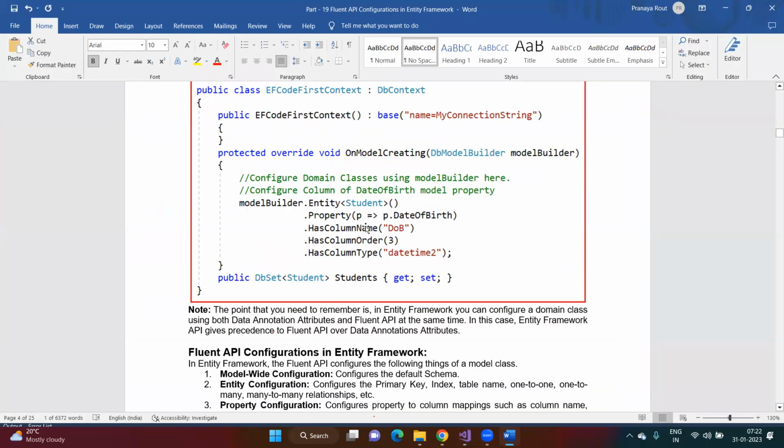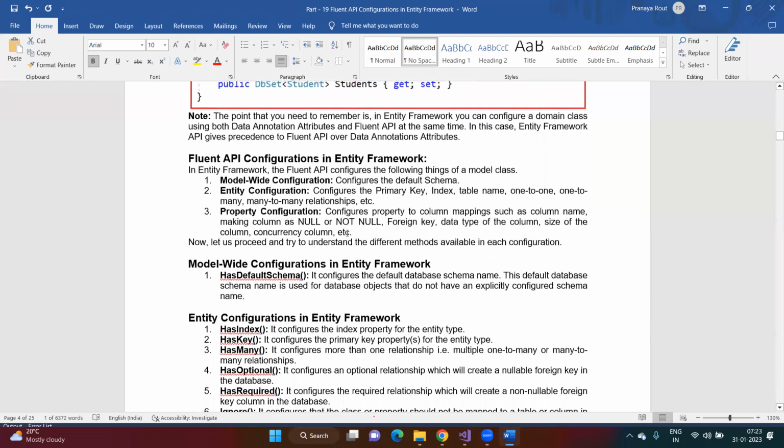So this is how you are going to configure your model using the Entity Framework code first approach using Fluent API. Everything we are going to discuss: what are the options, what are the things you can configure model wise, how you can configure things entity wise, how you can configure things property wise. Everything we are going to discuss one by one.